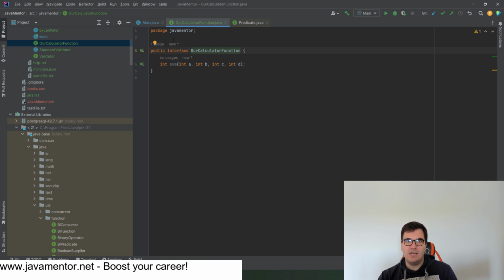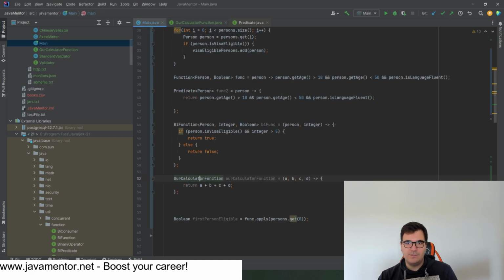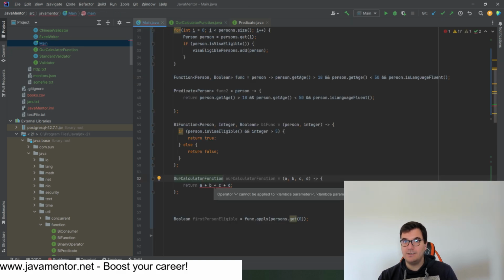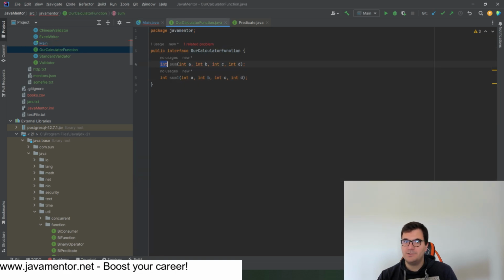So I created our own function. As you can see, it's not annotated with FunctionalInterface, and that's not mandatory. If you take a look, we can use our function, but if we add another method here, let's say sum1, another abstract method, everything will be fine, except that here it won't compile. So you cannot create lambdas from interfaces that are not functional interfaces. A functional interface has only one abstract method, and this interface that we created now has two abstract methods.